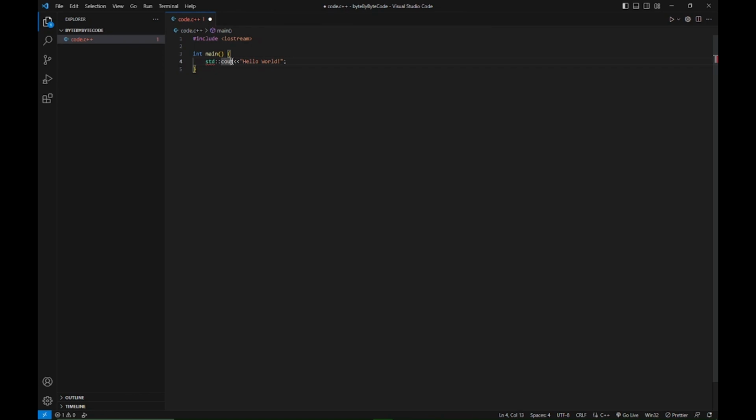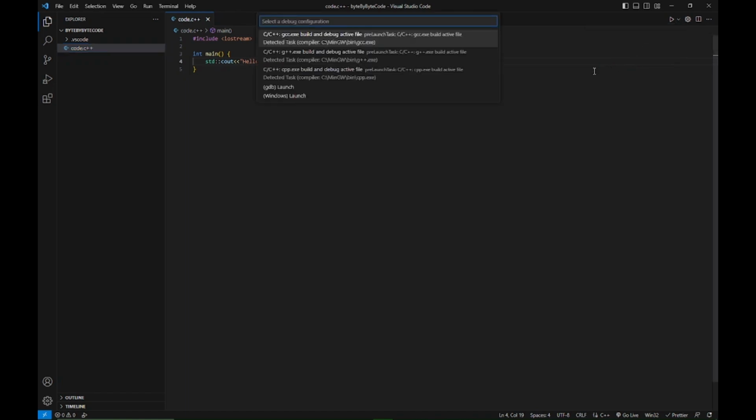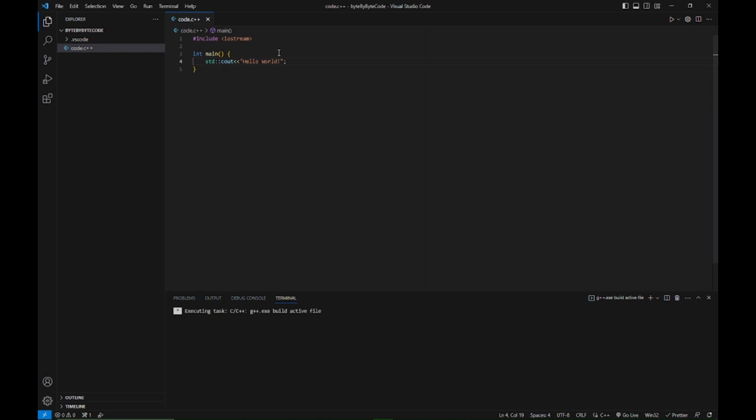So now that that's done, we're going to want to save our code with Control S, which saves it. And then now, you want to click this little arrow, then click Run C/C++ file. So you're going to click that, and you're going to choose the g++.exe build and debug active file. So just go ahead and click that.